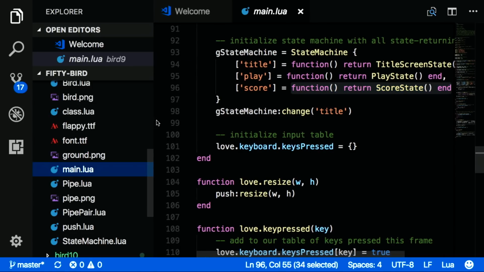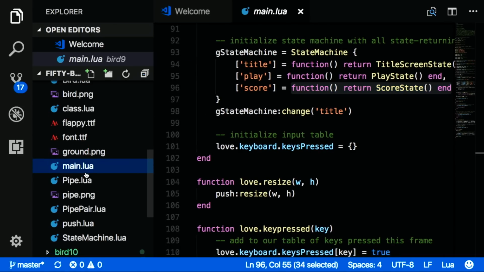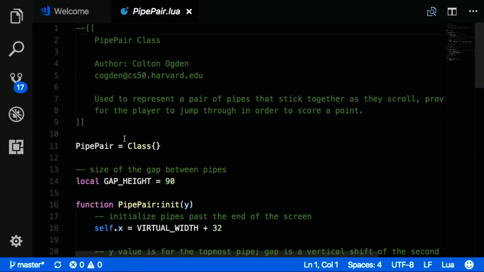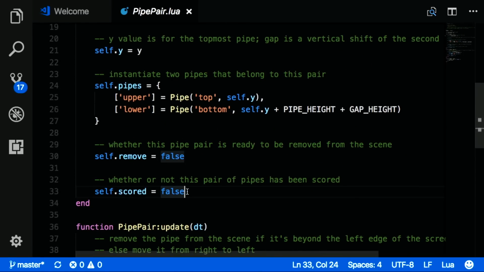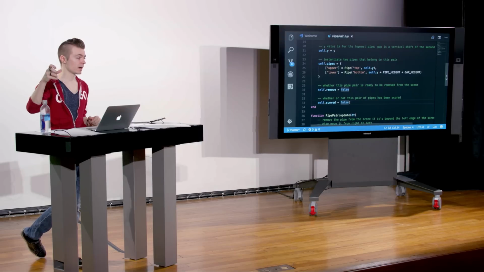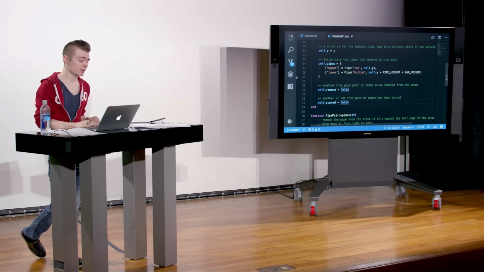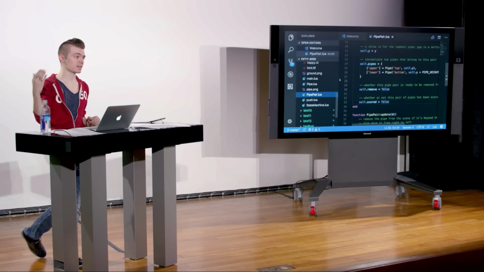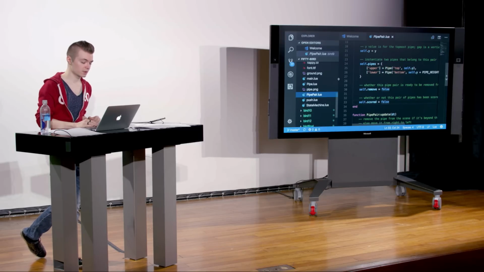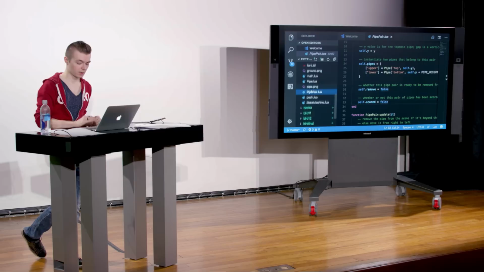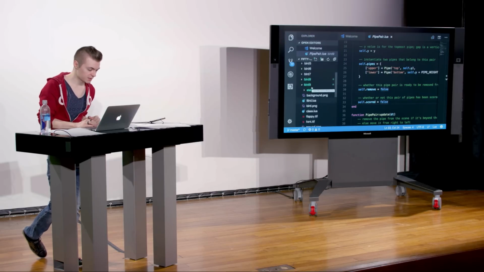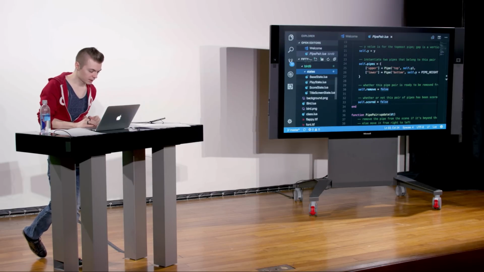to display a score. In PipePair, we have a new variable called self.scored. Set it to true or false. We're going to set it to true if the bird has gone past the right edge of the pair of pipes. That'll have the effect of us scoring a point, effectively, because all we need to do is just make sure the bird's gone past that pair of pipes, because otherwise it'll have collided with it. If it does go past it, set it to true, and then add a point to our score. And in our play state, we can see that we've added a point.